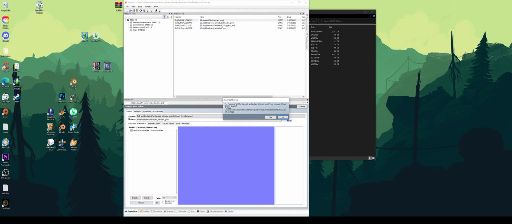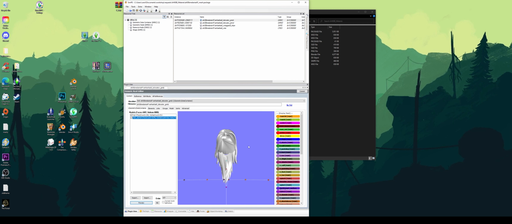The resources changed. Should SimPE reload it? Yes. And then we're going to put back the file name and commit. Changes were committed. If you want to preview, select both. And then we can see the hair. There's no texture because this is just the mesh. You can also see the face count and the vertex count.